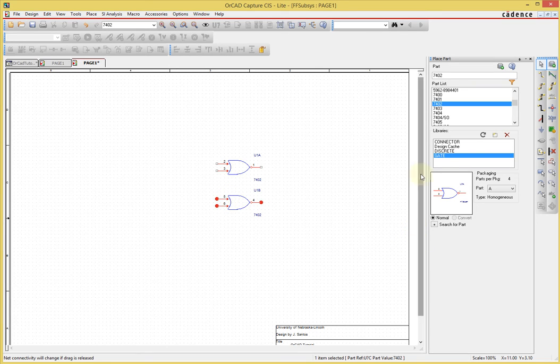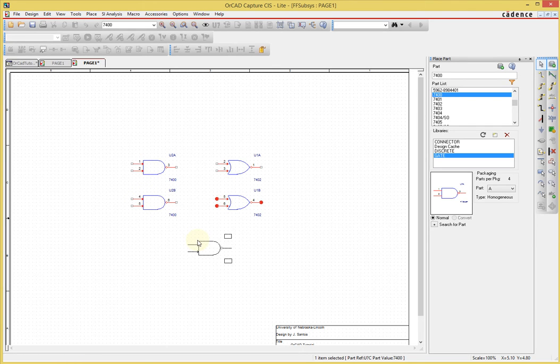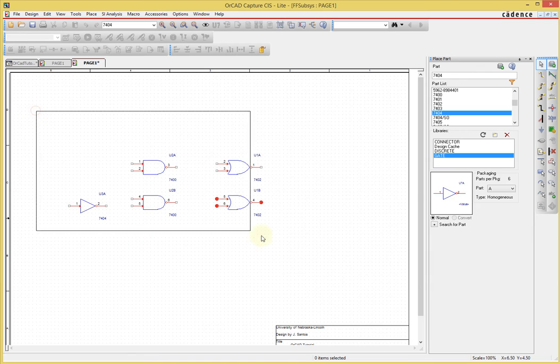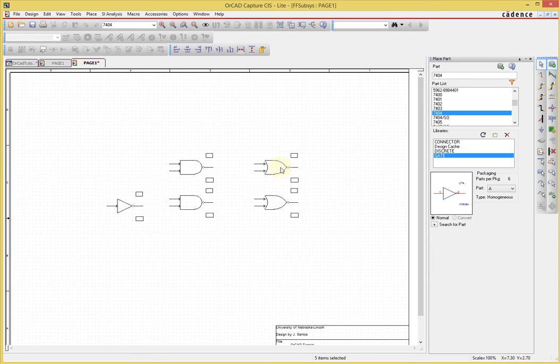Then I also need a 7400, so there it is. I double click it, or press enter, and I'm going to place one here, and another one here, escape. Then I'm going to need a 7404, so there it is, I double click, and place it about right here. Whoops, I didn't mean to do that, escape, so let's select it and press the delete key, and it's gone.